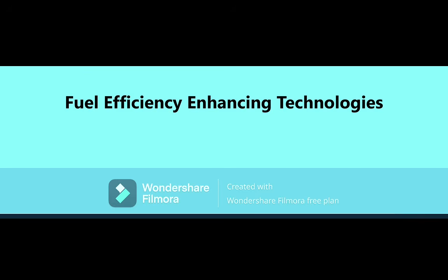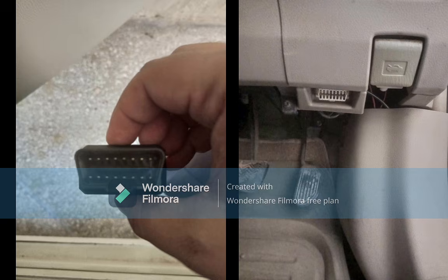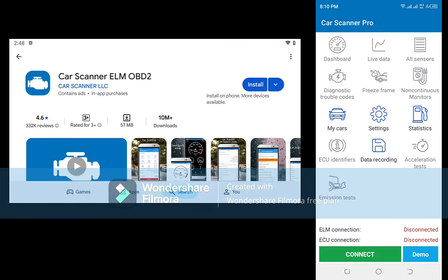Fuel efficiency enhancing technologies are inventions such as an OBD communication device that connects to a port in a car, through which smartphone apps can display engine performance. For illustration, an app known as Car Scanner is referred.